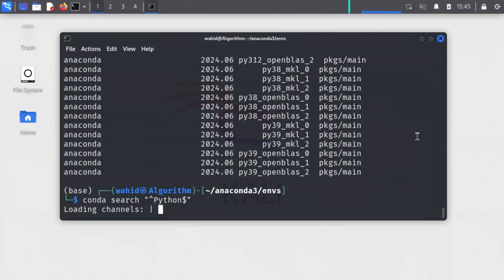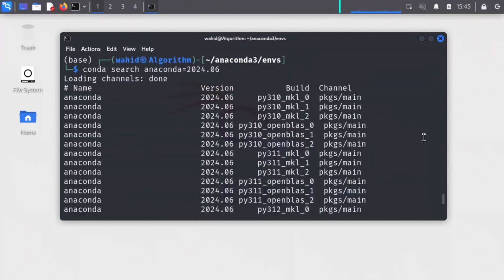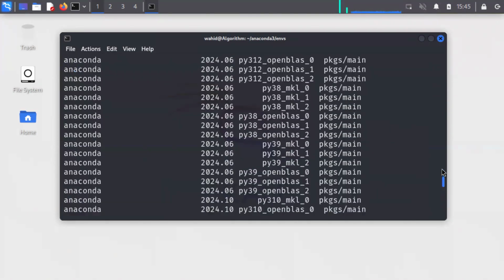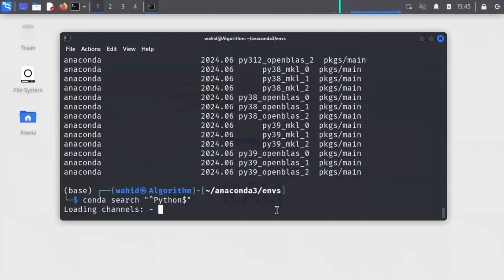But notice that the channels that are showing here are coming up here. So if I install it, sometimes if it doesn't find it in the base package, it's going to look for the conda-forge package, because earlier I added that to my list of channels.